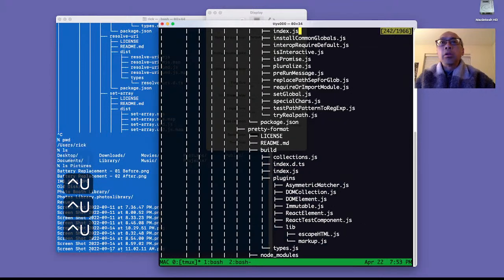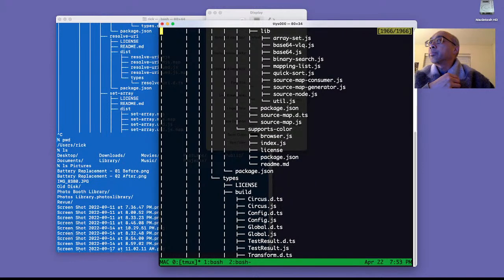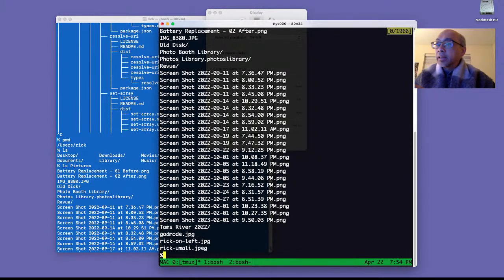I can go all the way to the top of my buffer using lowercase g. This is as far as I go, and you can see that here in the position counter. I'm at the last position, 1966, but I can use capital G to go down to the end of the buffer. So if I press capital G, I'm back down here to the beginning.